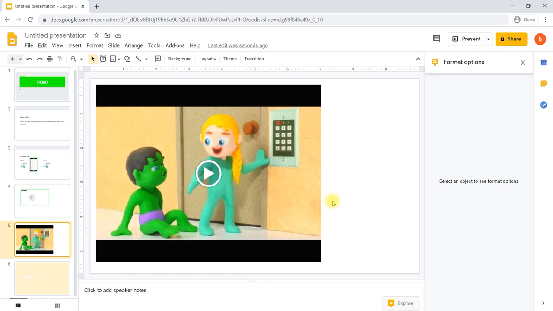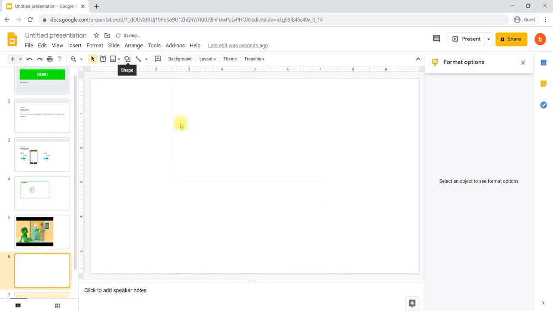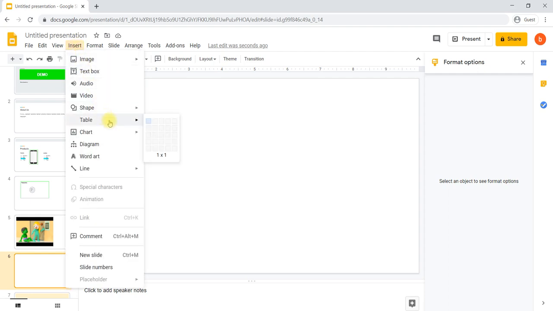One more important topic is inserting a table. We'll consider a new slide. In the new slide, if I'd like to insert a table, how do I insert a table? We go to the insert table option.